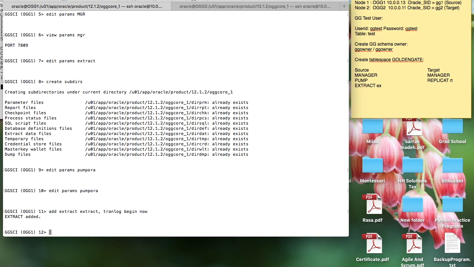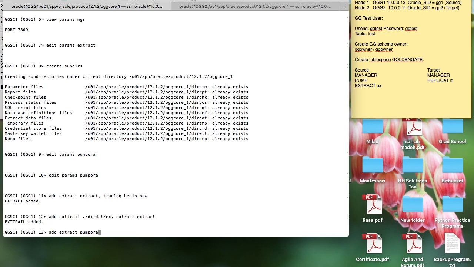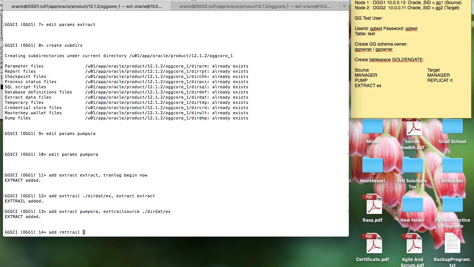So this is how we actually create the extract. We're going to add the extract for pump aura, with the exttrail dir ex. And we're going to add the remote trail. Okay. Again, I've used the present directory. You need to make sure that the remote trail path actually exists. So don't just use a shortcut like that. If it doesn't exist, make sure you put the full directory path in there.